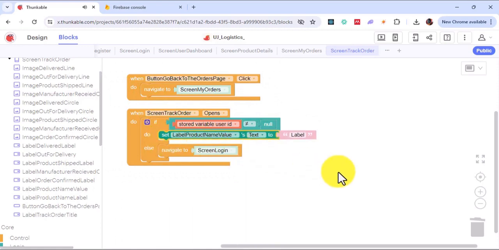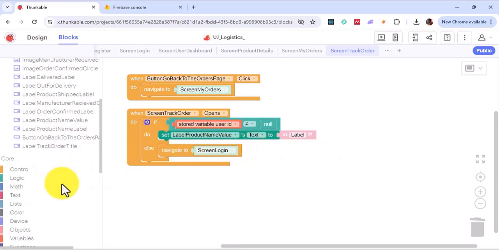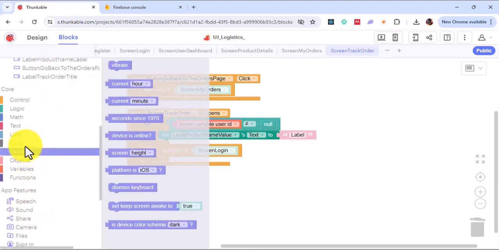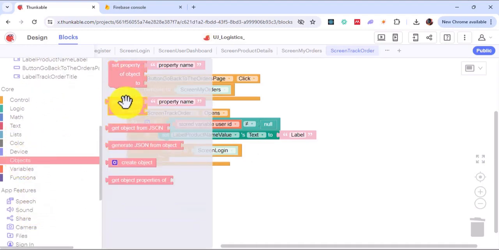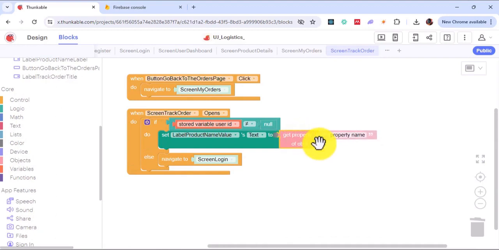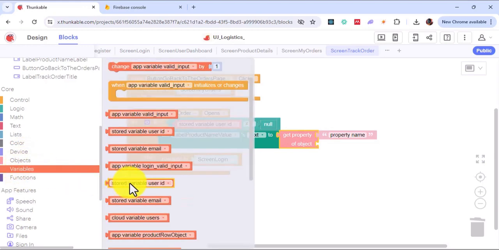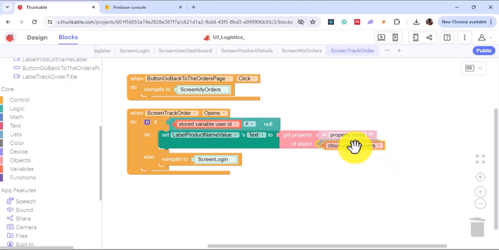I want to set the text to, that means if the user is logged in, I want to set the user to come to objects. I'll come to objects, get property, and I'll do the property build up. Of course, I'll start with the users variable, cloud variable users, and from that I want to use the user ID. I'll duplicate it here, put it there so that we enter the user, users.